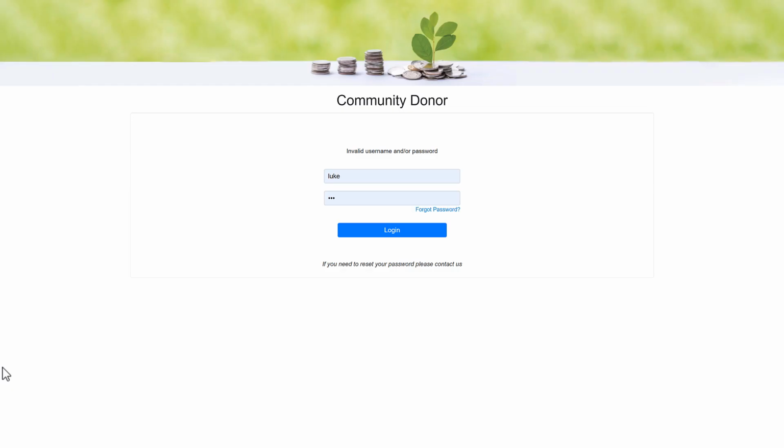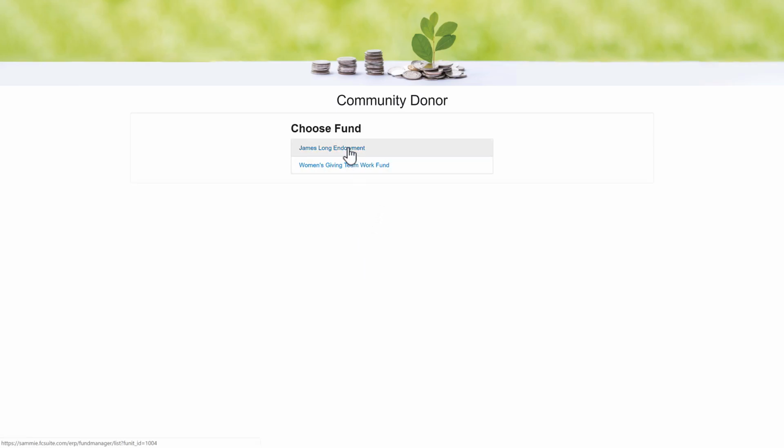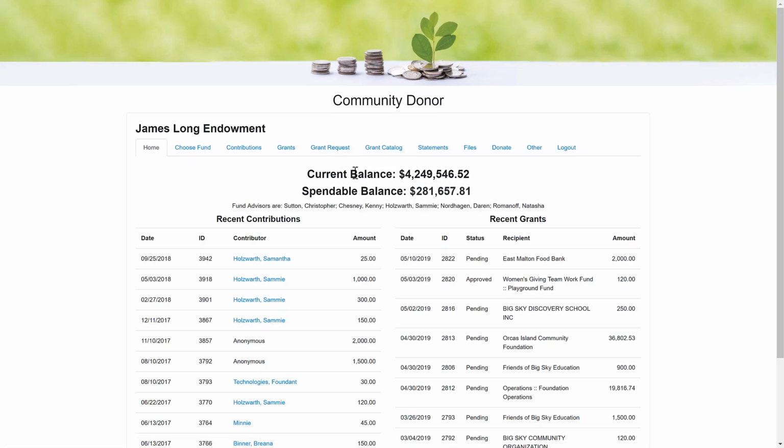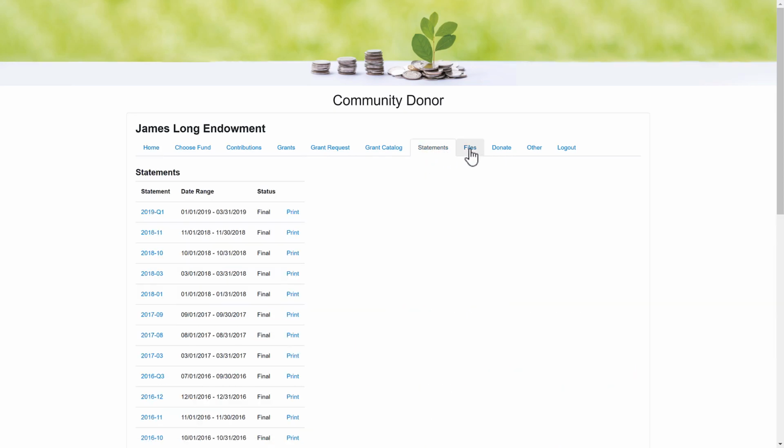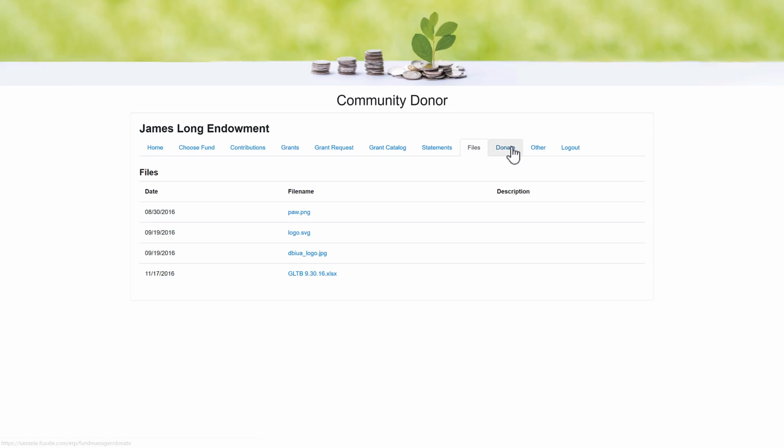Fund holders can have their own login to CommunitySuite. When they log in, they choose the fund they want to look at and immediately see their current balance, their spendable balance, statements, files that have been shared with them, and much more. You have control of what you want each individual to see. For example, you may want to give only certain users the ability to make grant requests.